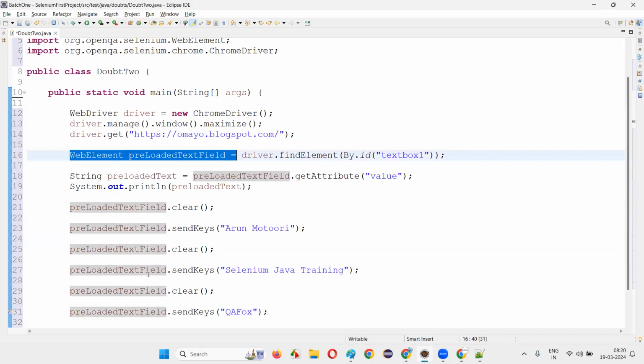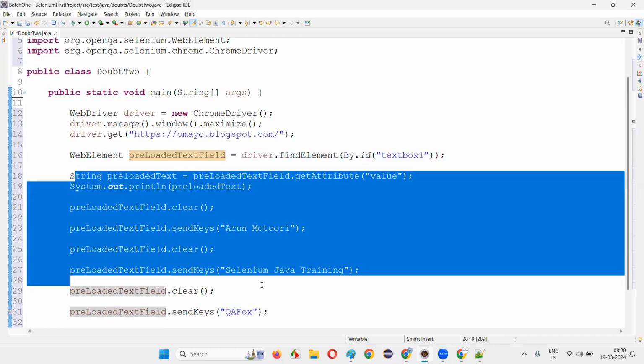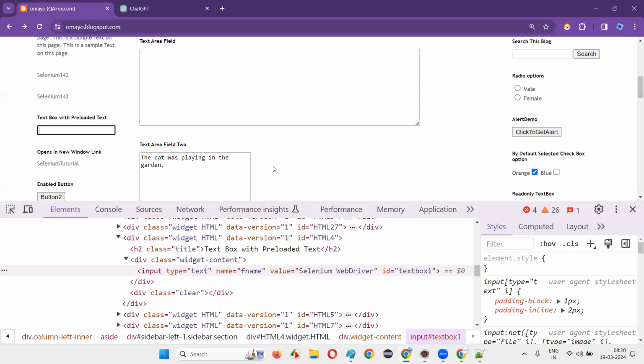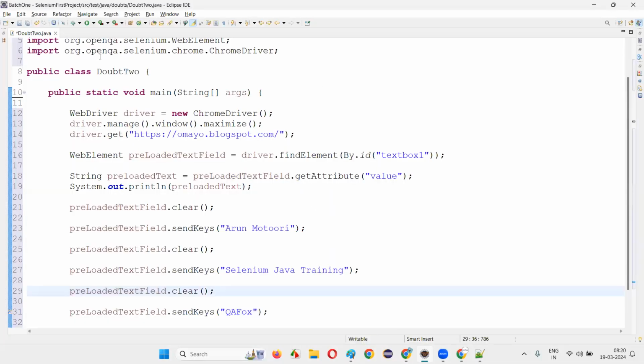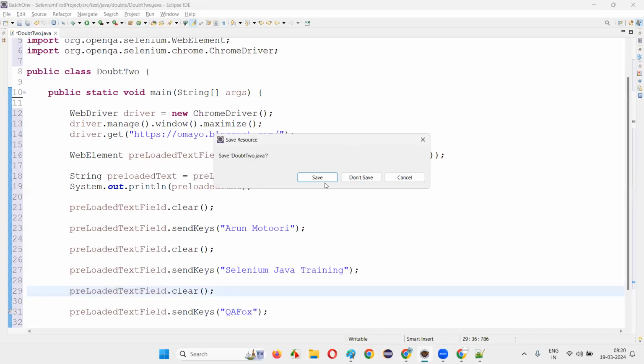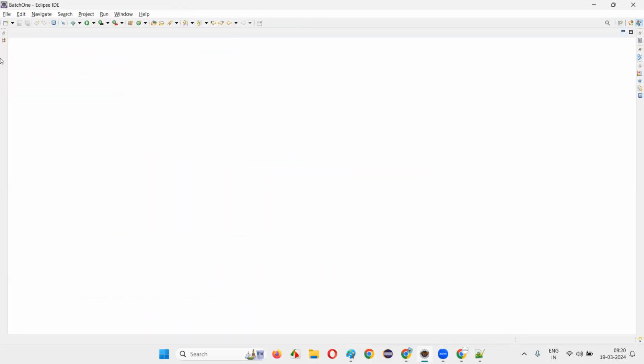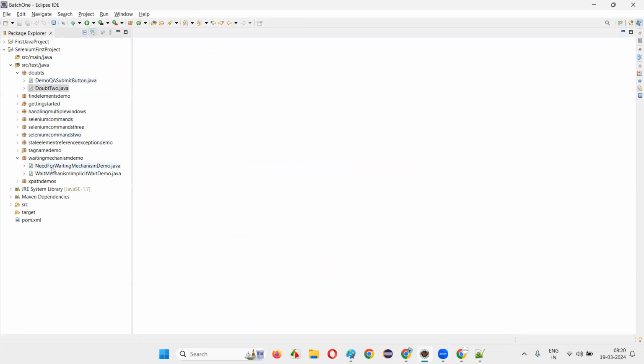Whenever you perform multiple operations on the same element, it's better to create a web element. So why am I doing this? Because while writing automation scripts, even though we are using the element only once, I'm still using a web element. Why?